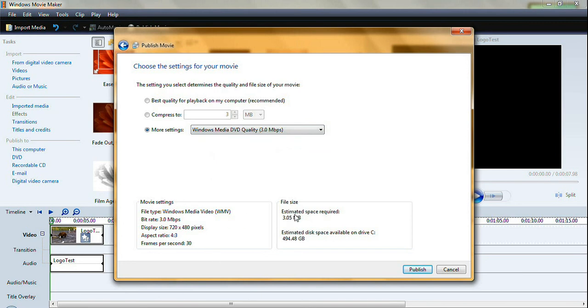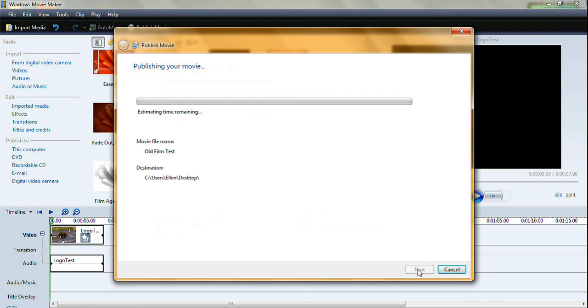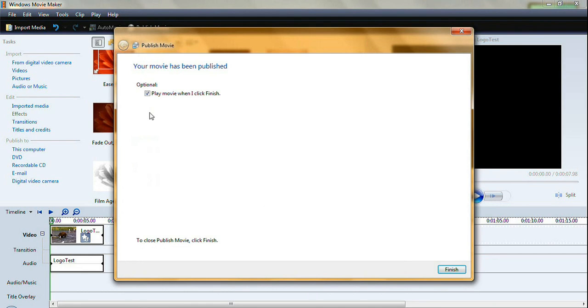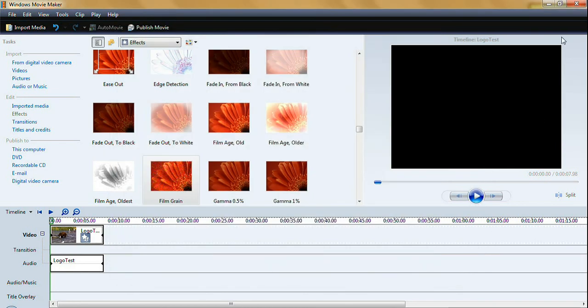You have information down here. It tells you the file size. I'm going to need about 3 megabytes for this clip. It tells me what size it is, the aspect ratio, 30 frames per second. And then when you just click publish, it gives you this little line here. Tells me where it's going. And play movie, when I click finish, I think I'll just go hunt for it. Okay, we finished it off.